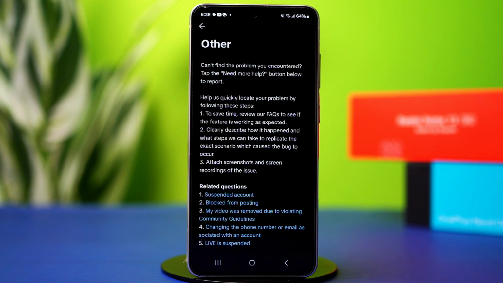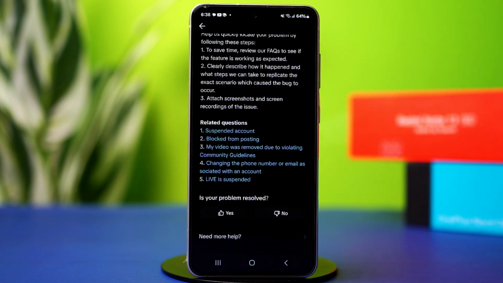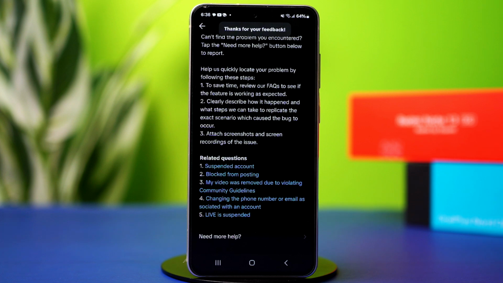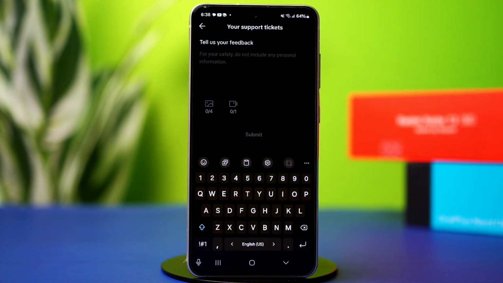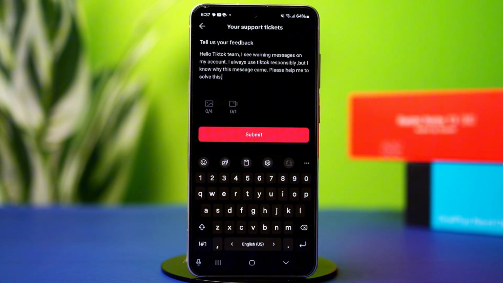So on the bottom of this page, you will see a question saying, "Is your problem resolved?" Select No for this, and tap on Need More Help. So in this panel, describe your problem, like say something about the warning and why you think it was wrong, and how you did not intend to violate any community guidelines and it will not happen again, and so on.